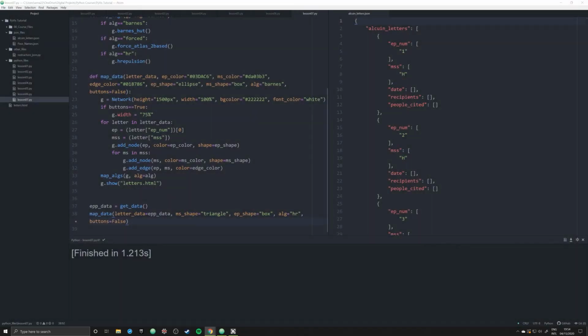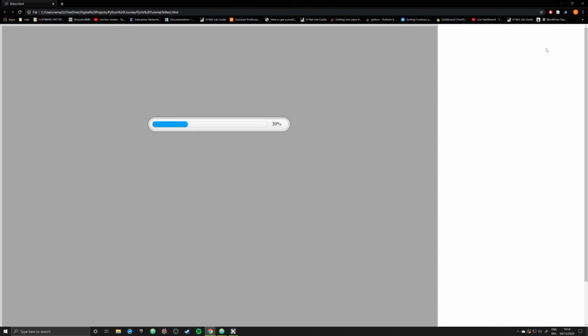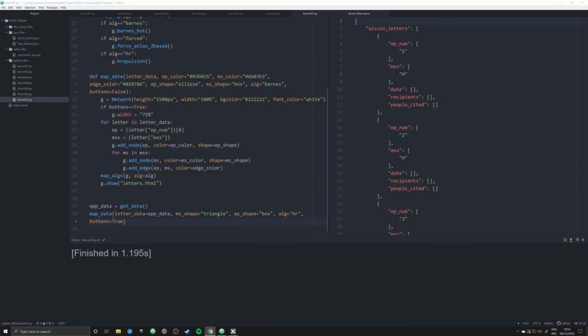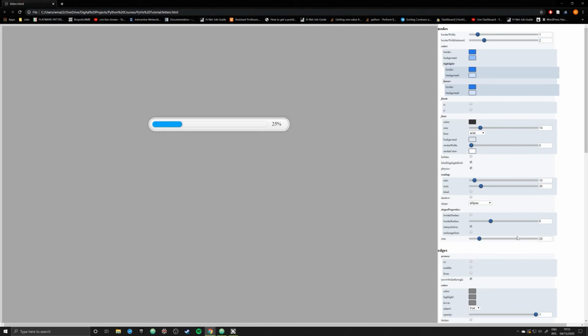I'm not going to bother letting that load. You can already tell that that's the case. Now we're going to run it with buttons equal to true. And now you can see that it is just 75%, which means all we have to do now is add in this if statement, g.show_buttons. And now when we run it, you'll see all of these buttons here on the side.